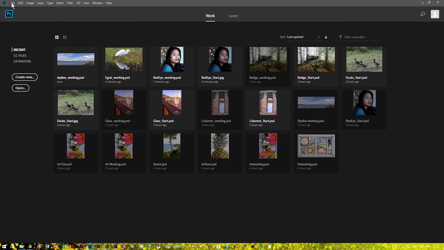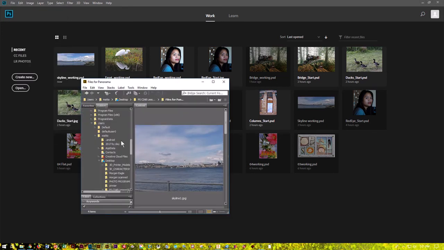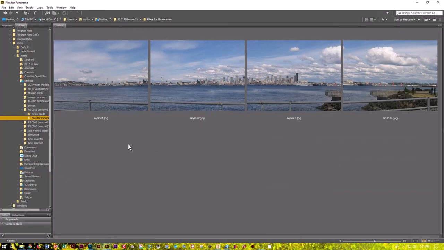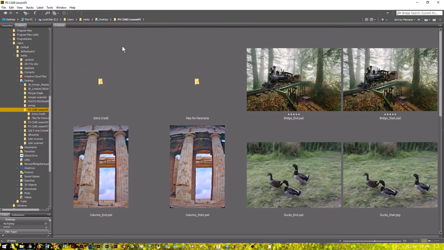So let's go to File, Browse in Bridge, blow my Bridge up. I'm going to go back out to my Lesson 5 folders, and let's look at this columns before and after. If you'll notice, column start is really round because it was taken with the wrong lens, and we want it to be nice and straight. And we can fix that pretty easily in Photoshop.